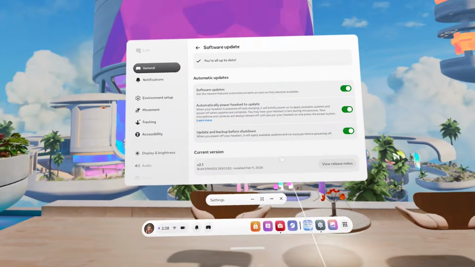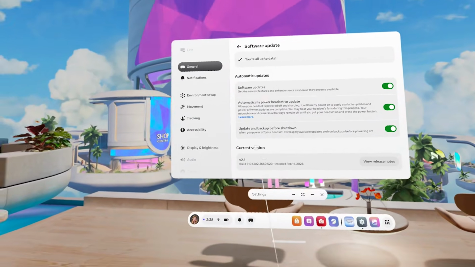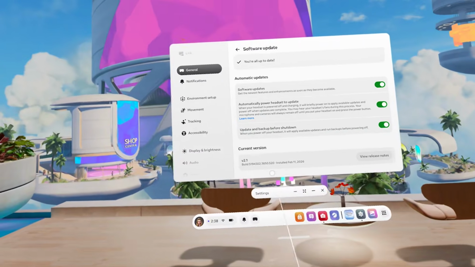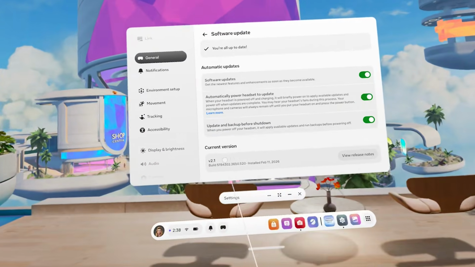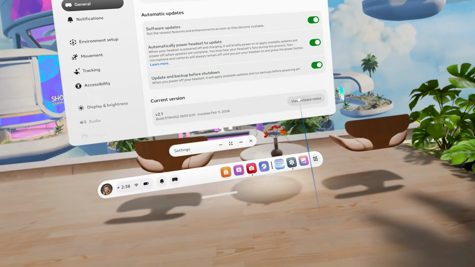Hi everyone, if you didn't notice yet, Meta just released a new update of the operating system, version 2.1. So in this version, let's take a look.